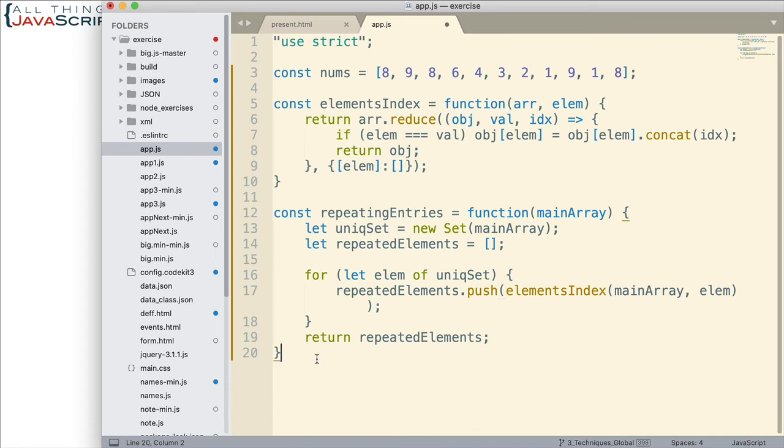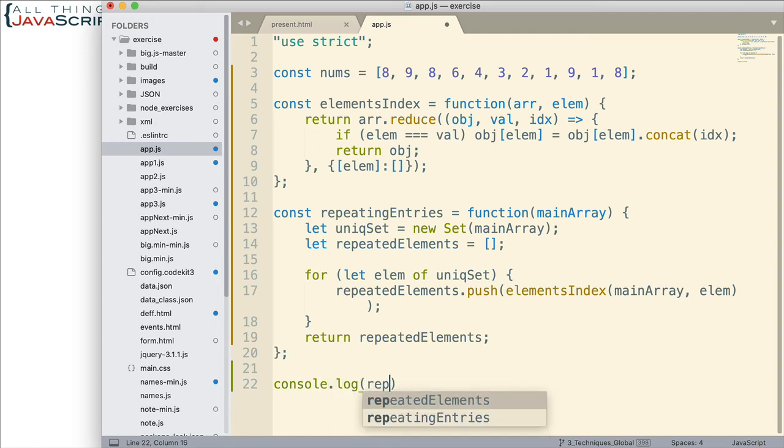Let's go ahead and do a console log statement. I'm kind of anal about my semicolons. I'm going to put that in, and we'll just do a console log on repeating entries. That's the initial one we call, and what are we passing in? We're passing in this nums array up here. So that nums array is going to get passed in. It's going to create a set out of it. It's going to use that set in a for of loop.